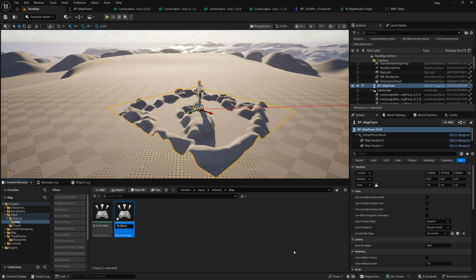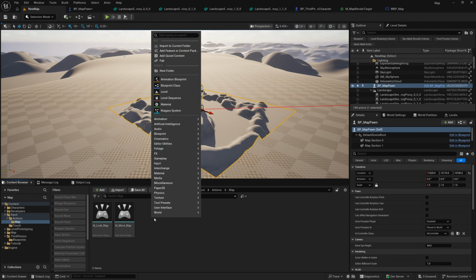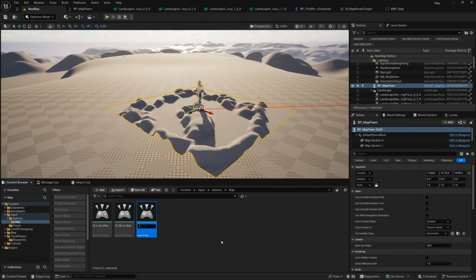I've got move map, and I'm also going to create one more input action, and I'm going to call this IA_zoom_map. And actually the one other input we need is one to open and close our map. And for that, I'm just going to copy this jump one, copy this one in here, and this one I will call just IA_open_map.